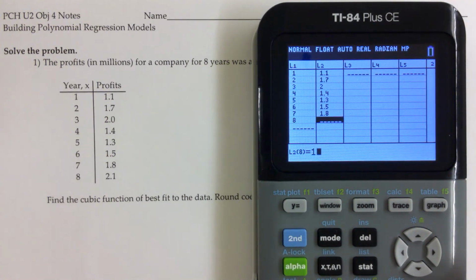and 2.1 for the last one. So always double check, and again, make sure that you input the data correctly.